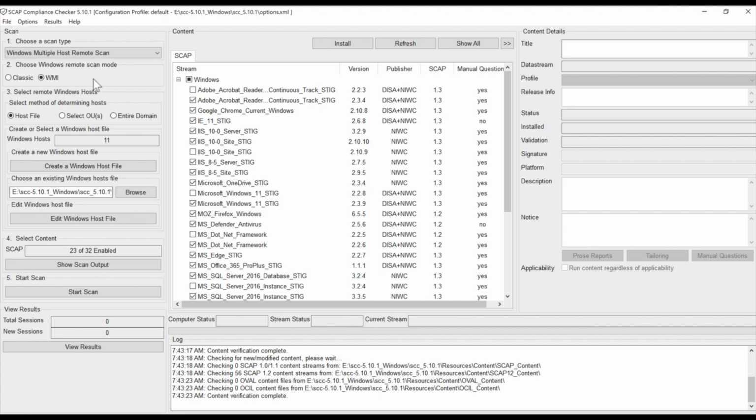And you can go through and you can scan them all at one time. So it's going to connect to all of them, put a remote agent on it temporarily, conduct the benchmark scans, bring the results back, clean itself off of that machine, and provide you with the information you're looking for.